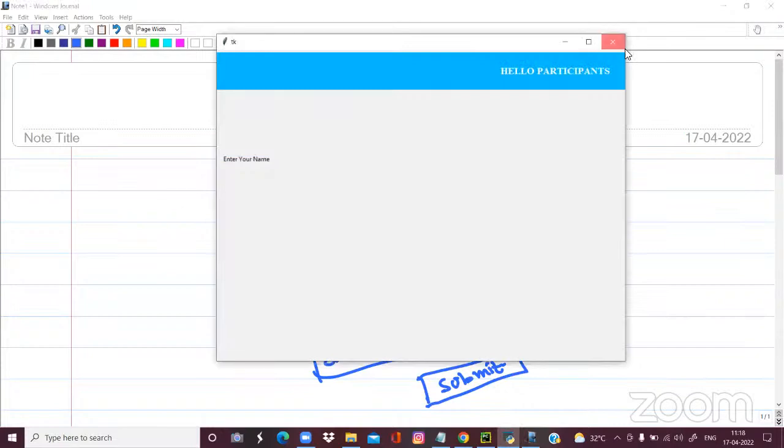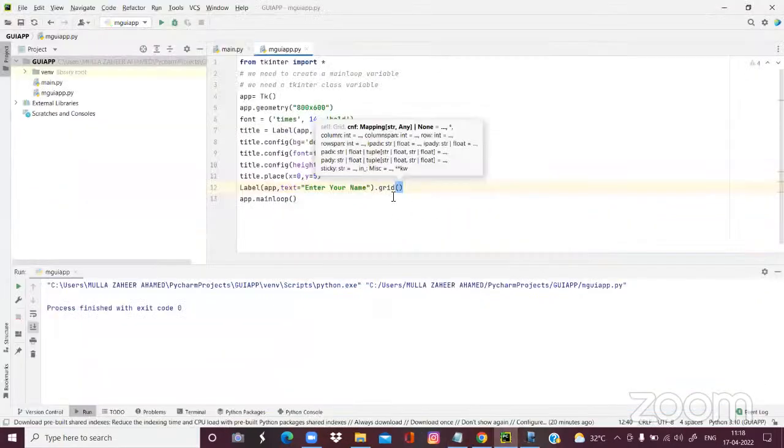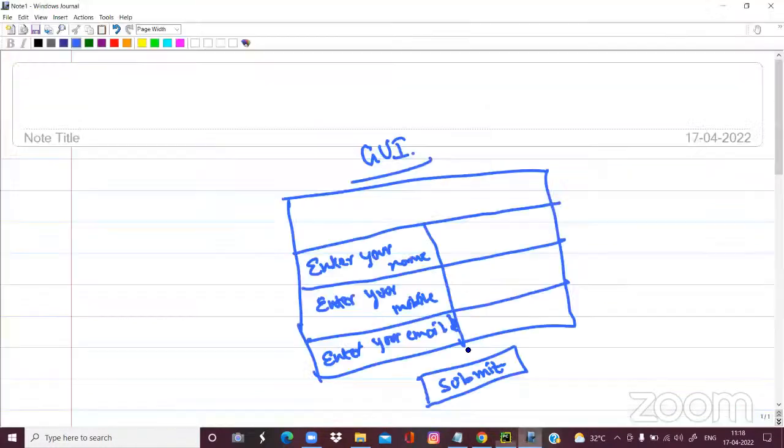Let's close this GUI and go here. As we can see, we want a grid of 3 rows and 2 columns. The indexing always starts from 0, so this is 0, this is 1, and this is 0, 1, and 2. So this is how it looks. We want a grid structure having 3 rows and 2 columns, and then a submit button at the fourth, which should be taken as another row.